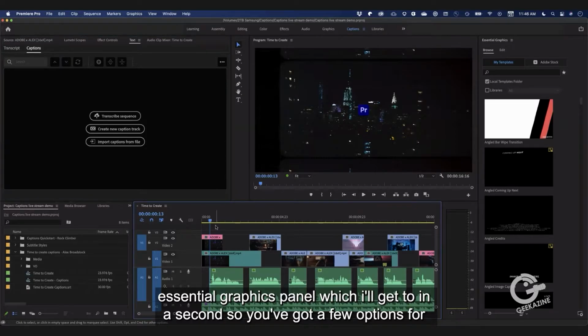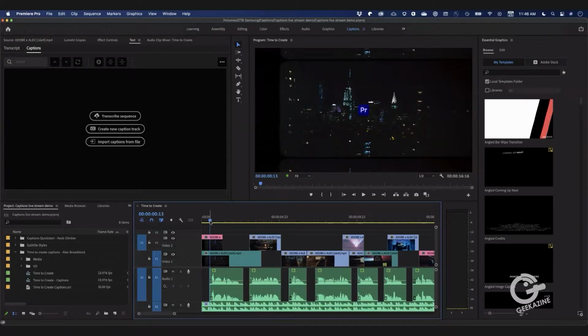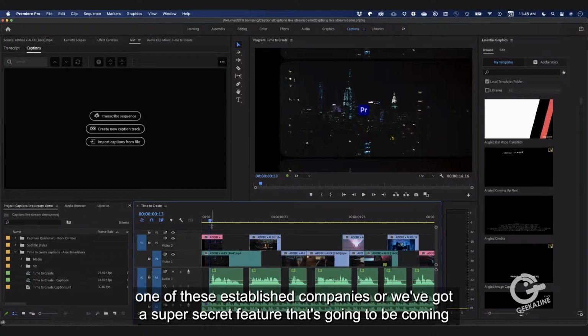Okay. So you've got a few options for transcribing. You can do it by hand. You can use a service such as rev.com or Descript, one of these established companies.